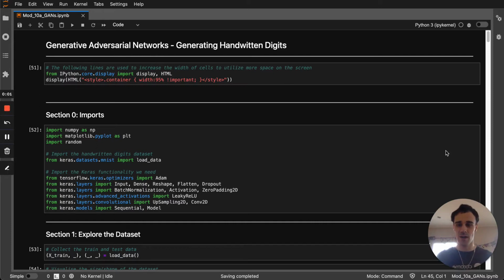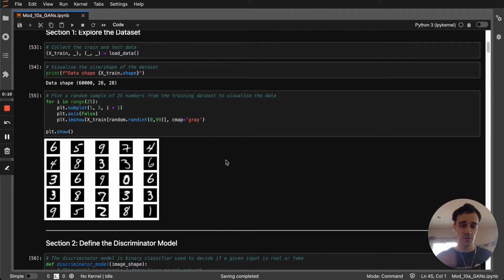Okay, so now we're going to work on an example of generating handwritten digits using a generative adversarial network. What the result is going to be is we're going to generate images that are handwritten digits between 0 and 9 that look super realistic but are actually generated by our neural network. We're going to use a famous data set that has 60,000 handwritten digits that look like this, and our model is going to create brand new ones.